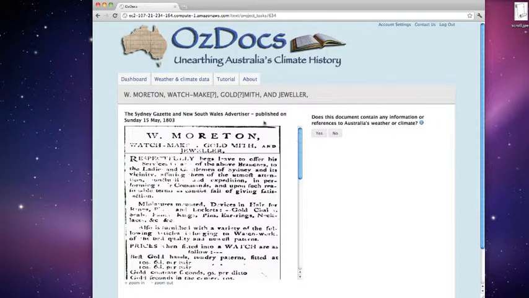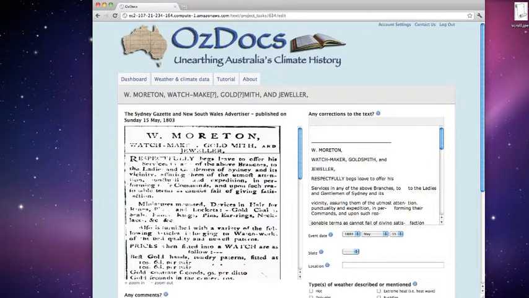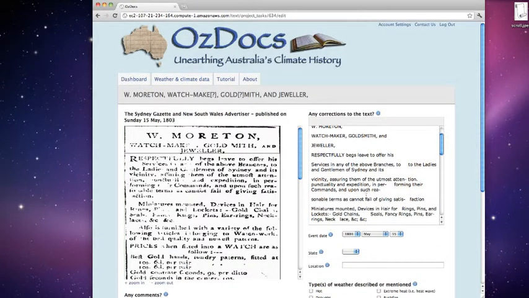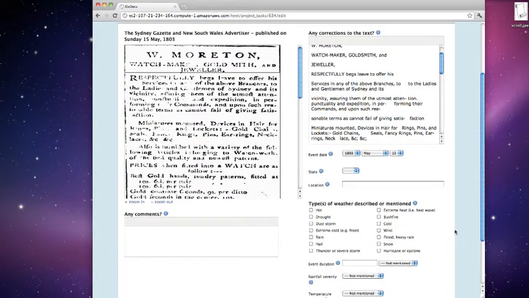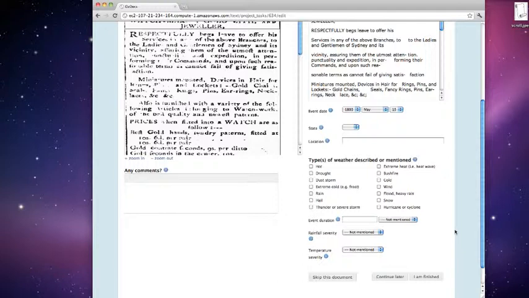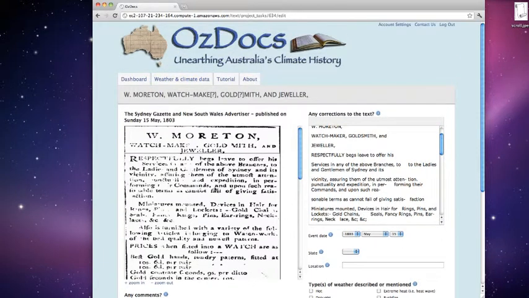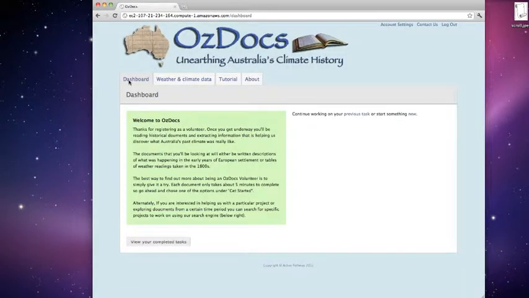So here is a document that we're interested in a volunteer having a look at. There are some questions to answer relating to the content of this document. You'll then be prompted to provide information relating to weather and climate that might be contained in the article. Please visit the tutorial page to find out more information about how to complete this type of activity. I'm now going to return to the dashboard page.